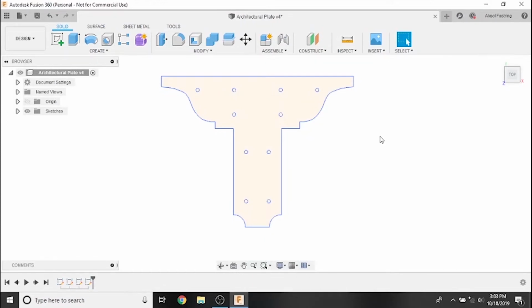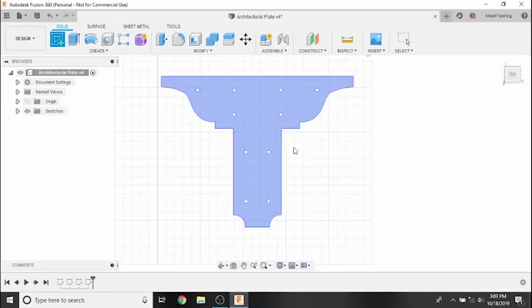In the last video, we programmed important information about our plasma cutter for Fusion 360 to compensate for while generating a toolpath. In this video, we'll create a setup in the manufacturing fabrication workspace. In this example, we'll be using the architectural plate DXF that you can download from Fireshare.